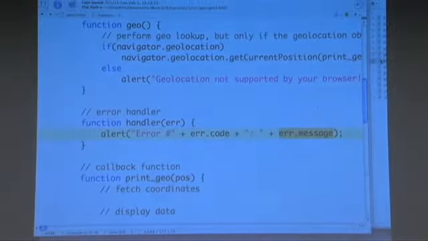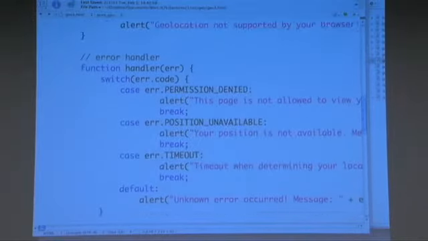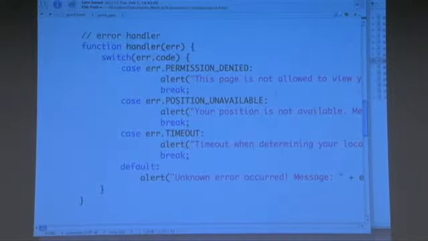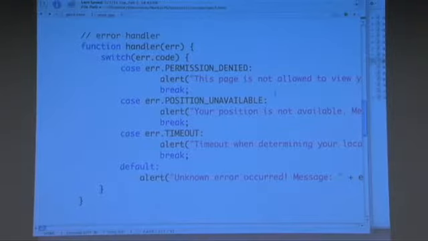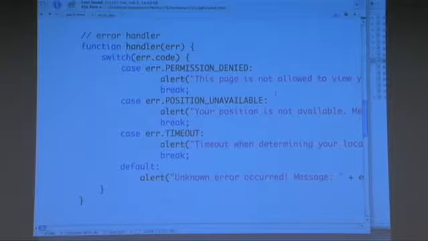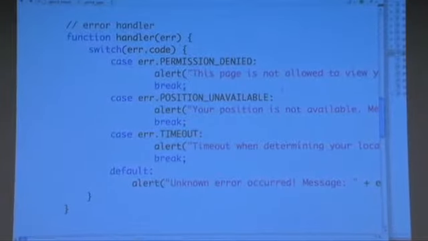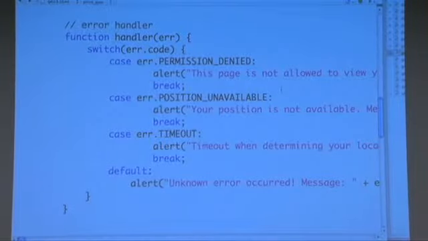In Geo3, we can actually determine which error code we have received. Now, there's 3 major error codes. There's permission denied, and that's the case that the user does not allow us to view their location, to view their position. Position is unavailable. That might be because the browser just can't determine the location that they're in.